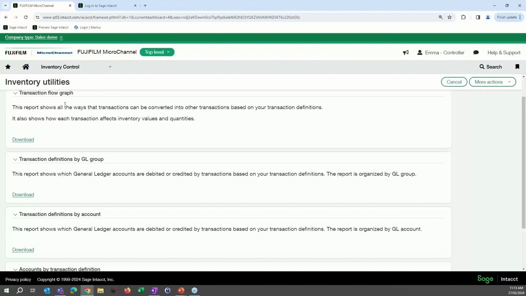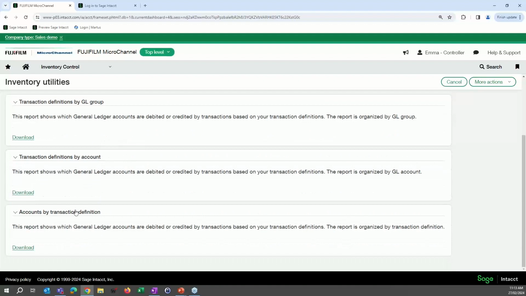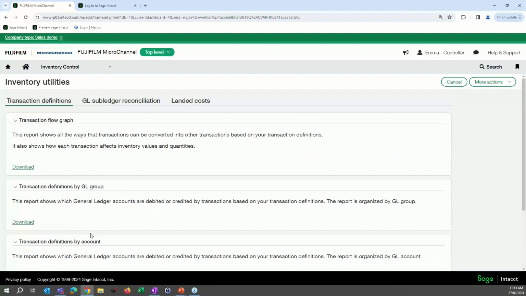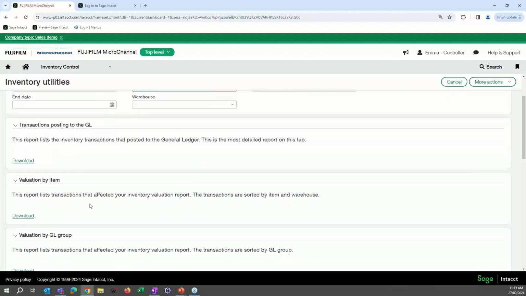There's a purchase order, purchase receipt, invoice coming in, so you can look at that flow of transaction from an inventory perspective. Different groupings by GL group, by GL account, and also by transaction definition. So a few options there to export. And then from a reconciliation point of view, start and end date. So it just makes it easier to look at specific dates, a specific month, a particular product or warehouse or particular location. And we can see just the things that we can bring through.